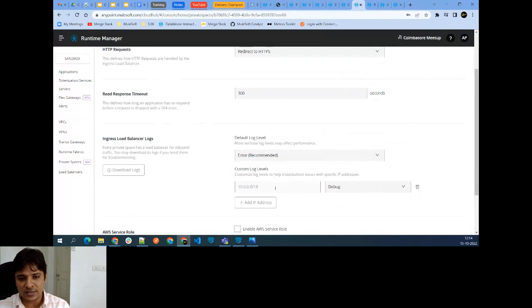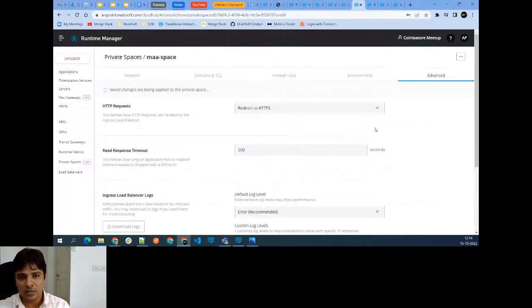I'm not going to add this. Hope everybody is clear with these options. So it will redirect as it is to HTTPS. It will accept HTTP. If you are sending HTTP, then it will drop. These are the three options there also. 300 is the default time CloudHub 2.0 will wait for your application to respond. If your application doesn't respond in that time period, CloudHub 2.0 will throw an error, and that error will be a gateway timeout error.